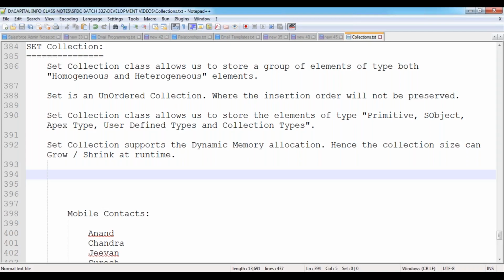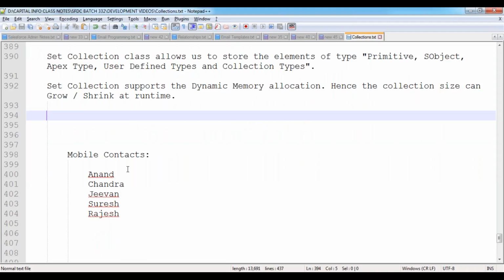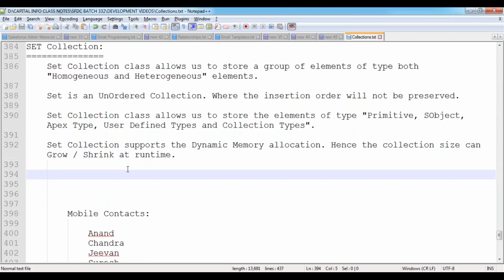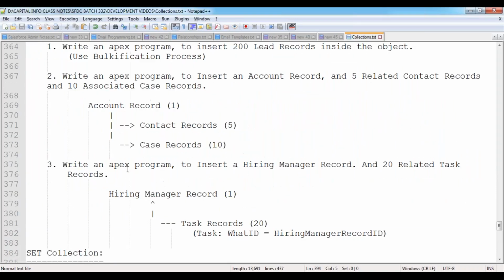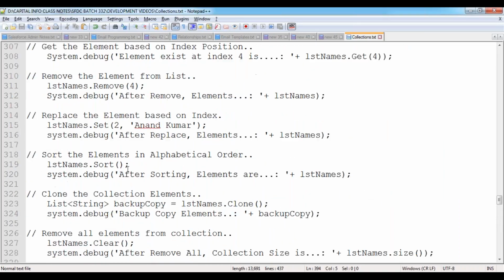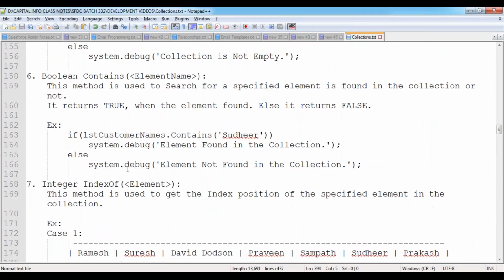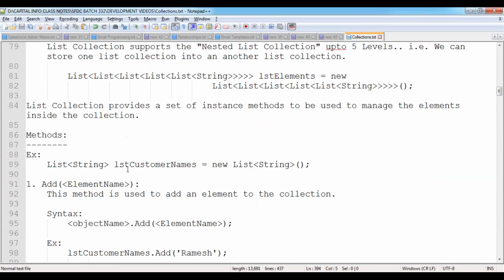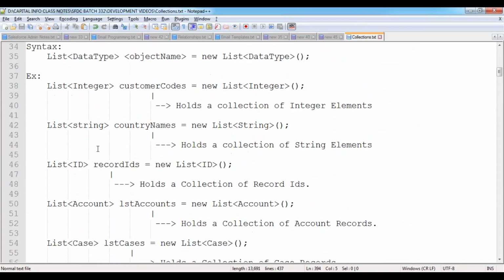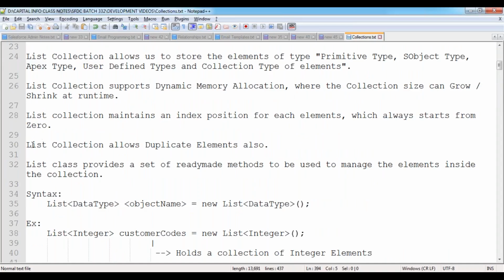Now, whenever I'm adding elements inside this set collection, there is a most important point. Will the set collection allow duplicate elements or not? If it is a list collection, as we discussed in the previous session, a list collection allows us to add duplicate elements also. We have already discussed each and every method and functionality. A list collection allows duplicate elements also.